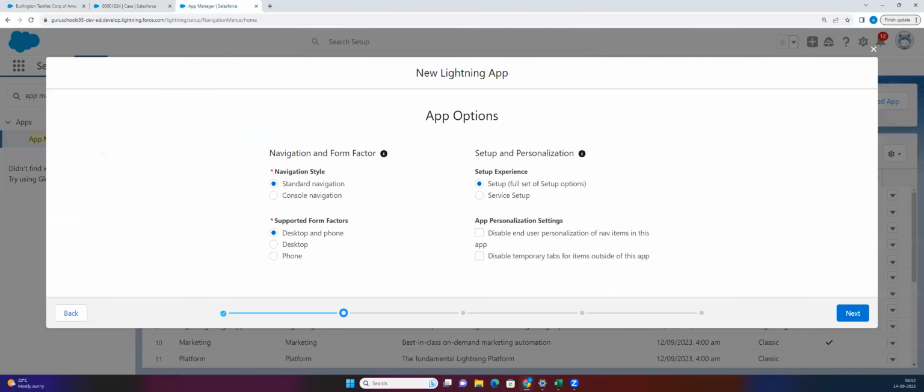So for our recruiting app, we are going to select the first one, which is standard navigation.